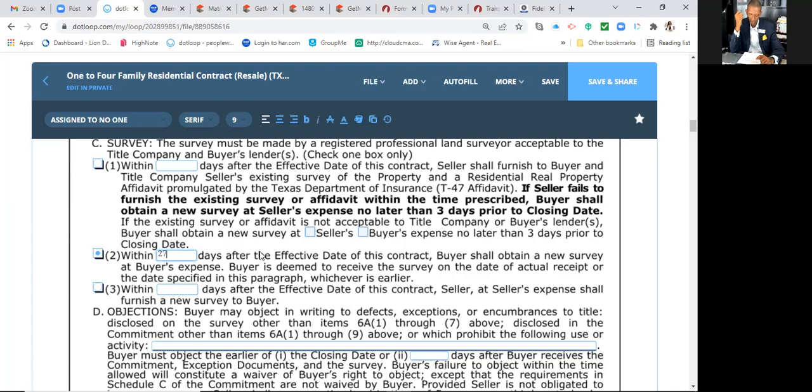So I was trying to get it as close to that, but not necessarily 27 days, because sometimes the lender wants to see it, and that'll be too close to the 3-day rule for closing. So that might push the closing back. So let's just say within 25 days or 20 days, 21 days after the effective contract, then a new survey will be ordered, and the title company will order it on behalf of the buyer, and it'll be added to the buyer's closing costs.